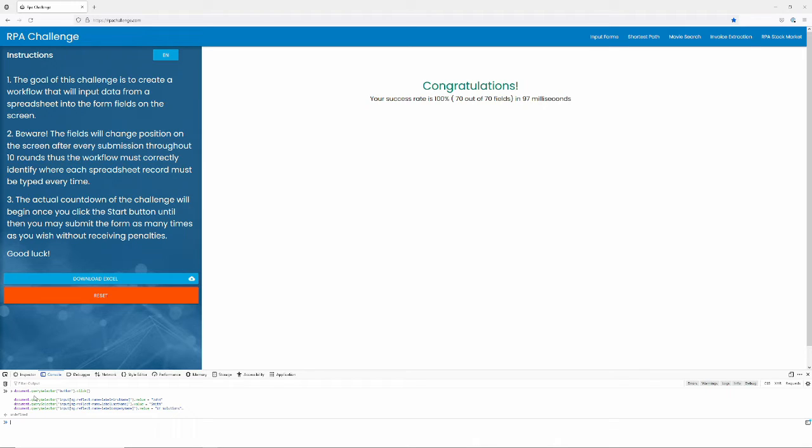Now, this is great, but I don't want to manually write the values in my JavaScript, because if I have to manually write the values, I might as well just fill out the forms myself. And this is where UiPath comes in handy.